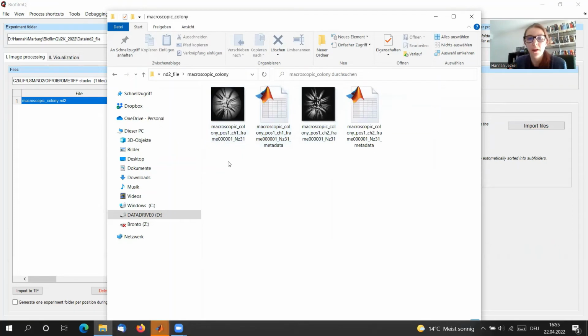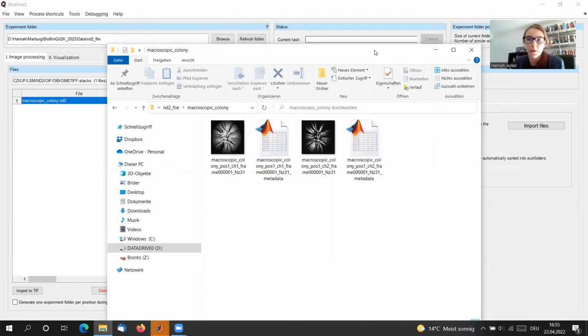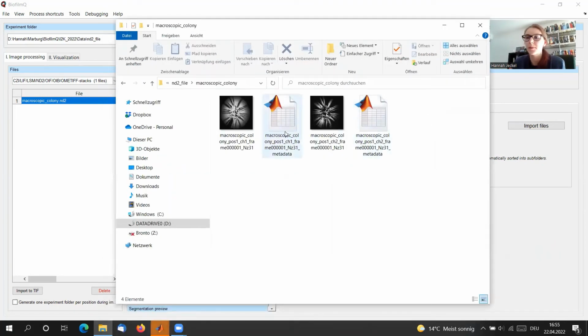And in that folder, I now have 2 images and 2 metadata files that were generated. So this is all done by BiofilmQ. As I've mentioned before, these metadata files are specific to BiofilmQ, but you don't have to touch them. They are just generated whenever you import such a file.